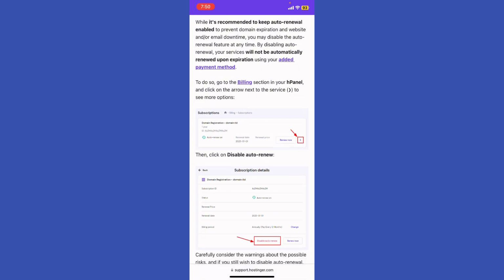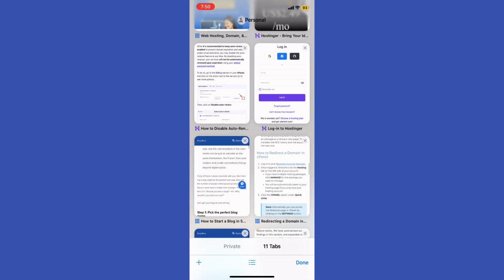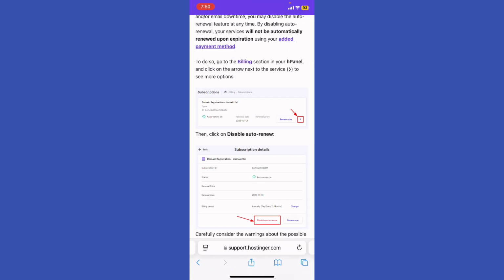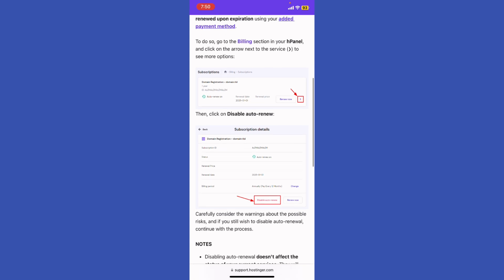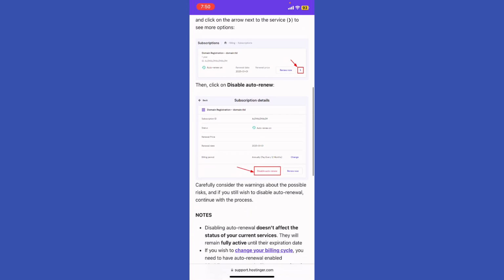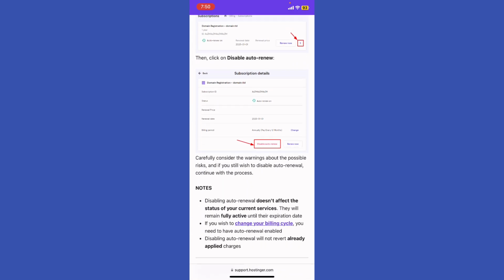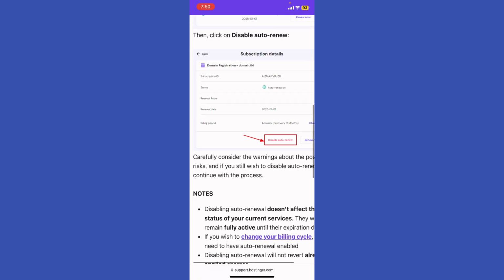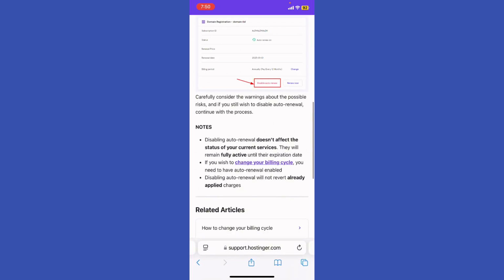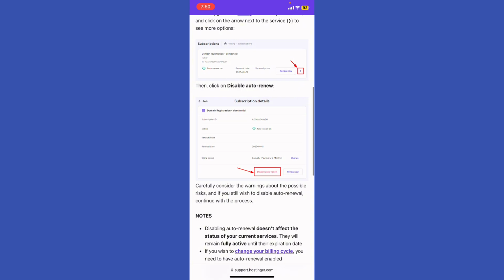in your Edge panel. If you don't know where that is, you can click on it, and if you're already logged in with your account, you're going to be redirected there. And then in your Edge panel, click the arrow next to the service right here, next to the renew now. Next, click disable auto renewal under the billing period. Then carefully consider the warnings about the possible risk, and if you still wish to disable auto renewal, continue with the process.